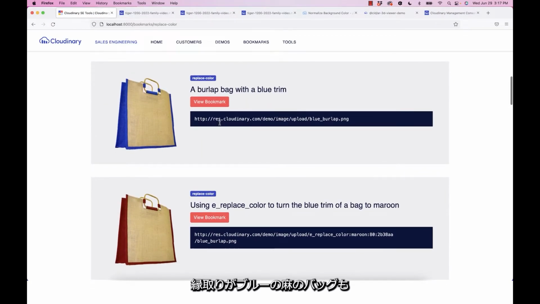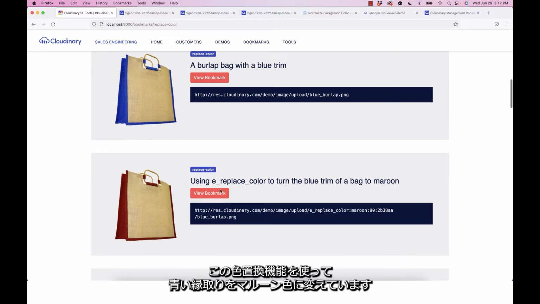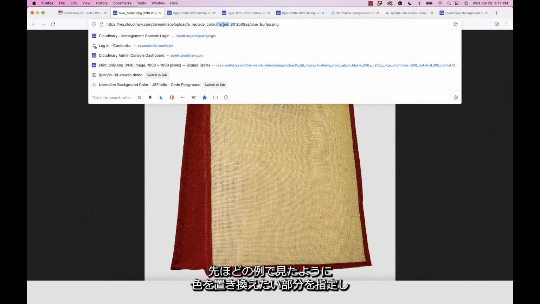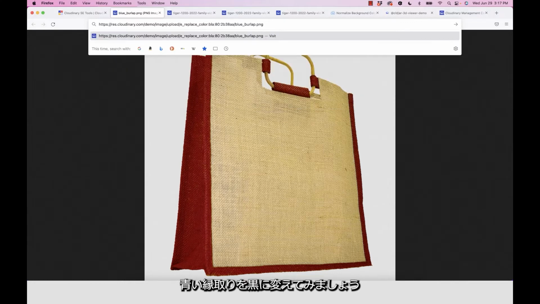In this case here, we have a ballet bag with a blue trim. And in this example, we're using the replace color function to turn the blue trim of the bag into a maroon color. And as we saw in the previous example, I'm able to target the color that I want to replace and choose any color of my choice. So perhaps I want to change the blue trim to black.